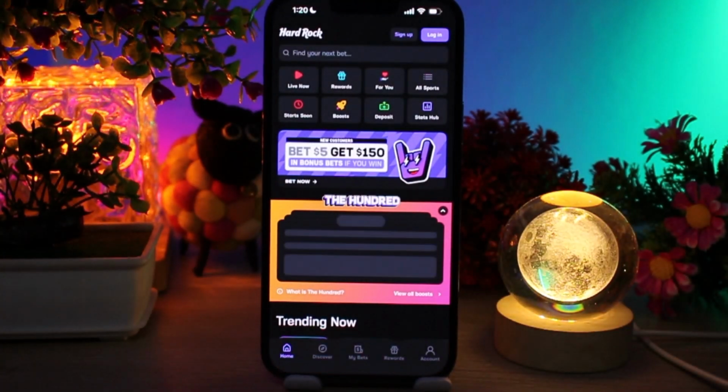Here is the important thing to understand right away. Once a bet is placed and confirmed, you cannot change the stake amount. Hard Rock Bet locks the bet immediately to keep things fair once odds are accepted. Even though you cannot directly change the stake, there are a couple of options you should check.